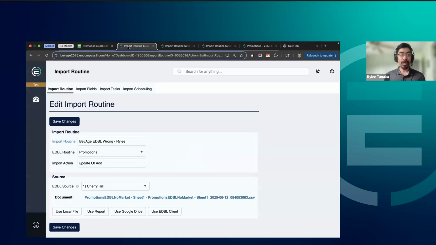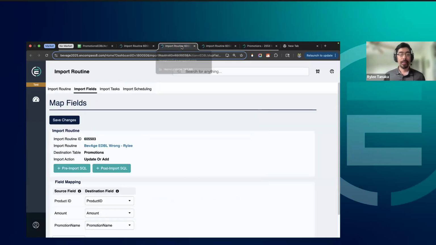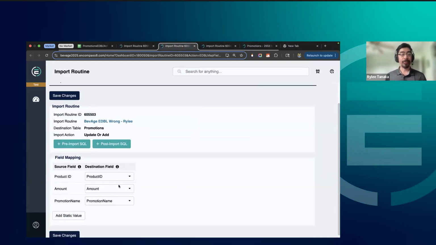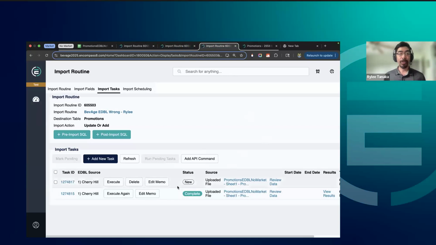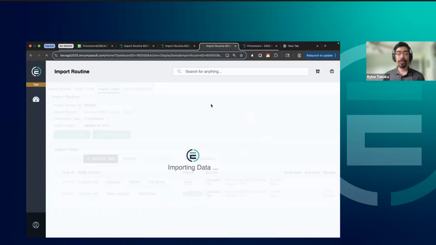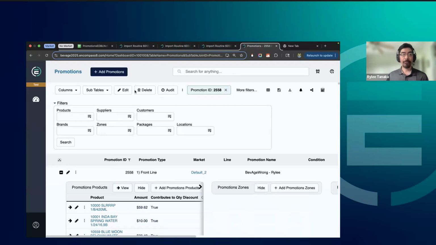I move over into my import routine. We have it built the same, doing our EDBL promotions, update or add, and then we added in that same file for our template. I have everything mapped out up until this point. I have my product ID, amount, and promotion name. And then we finally get to our import tasks table where we have our tasks to run. Once we do run that, we get our final results here.